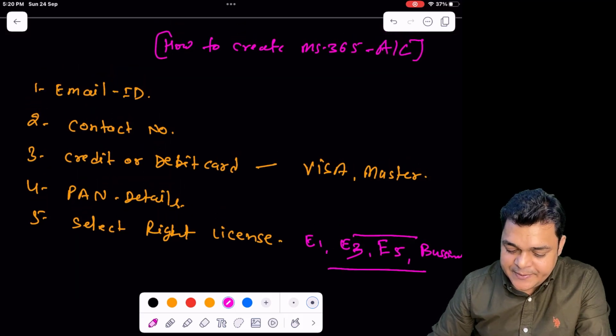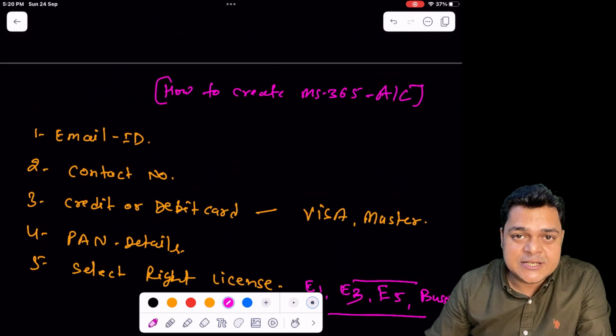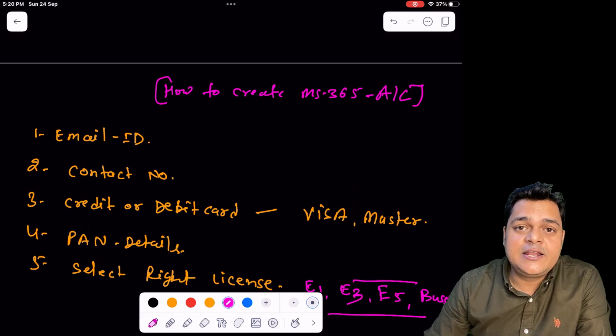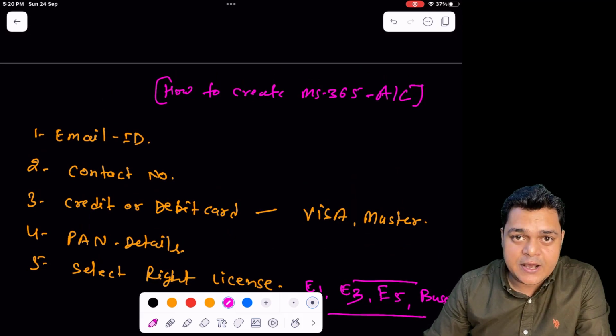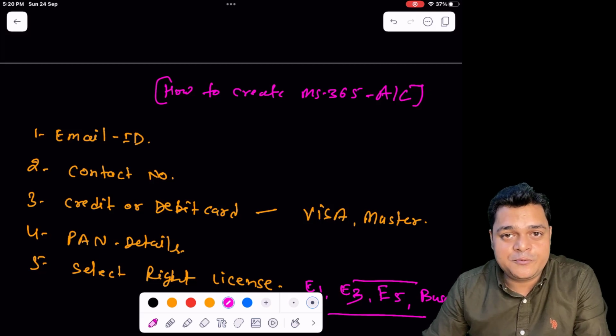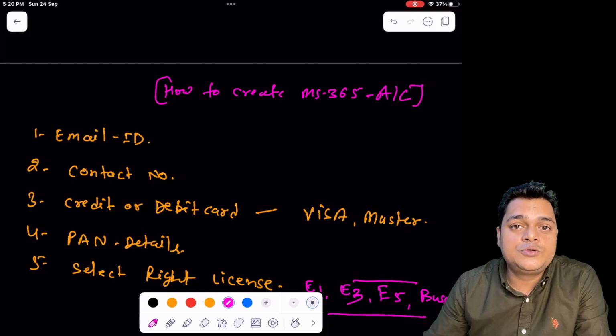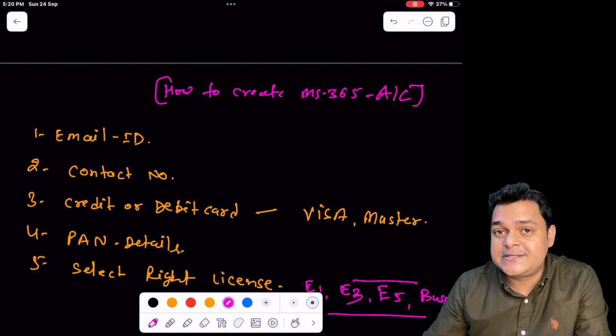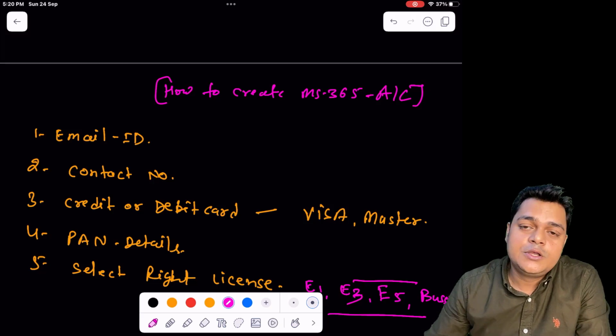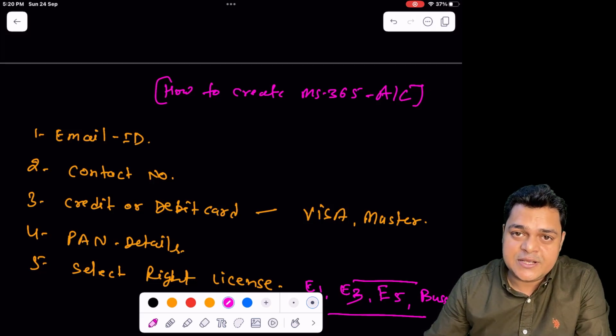So guys, this is the basic information of the day 1 session. In the next class, I'll give you the complete information, the steps, how we can create and sign up ourselves on the Office 365 portal, and how to choose the license, how we can decide which license suits you. So we will discuss the features of licenses.